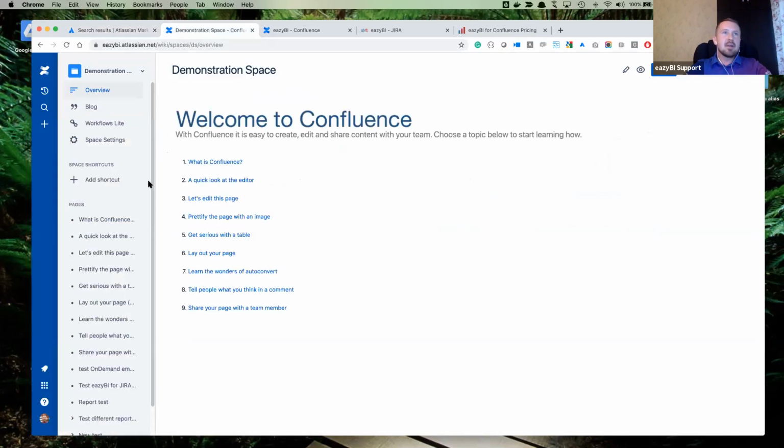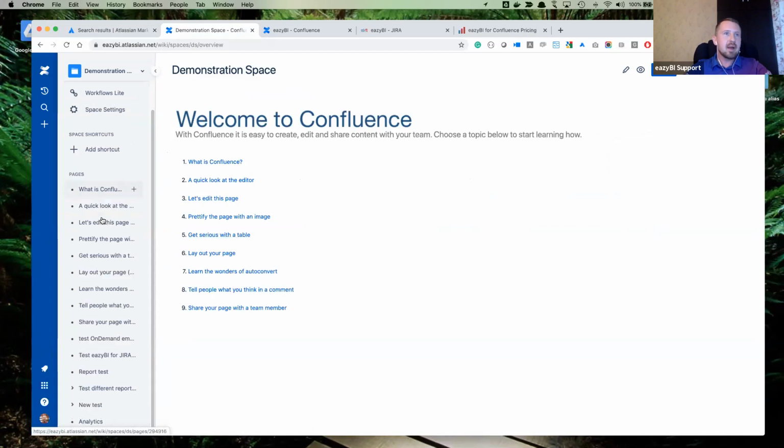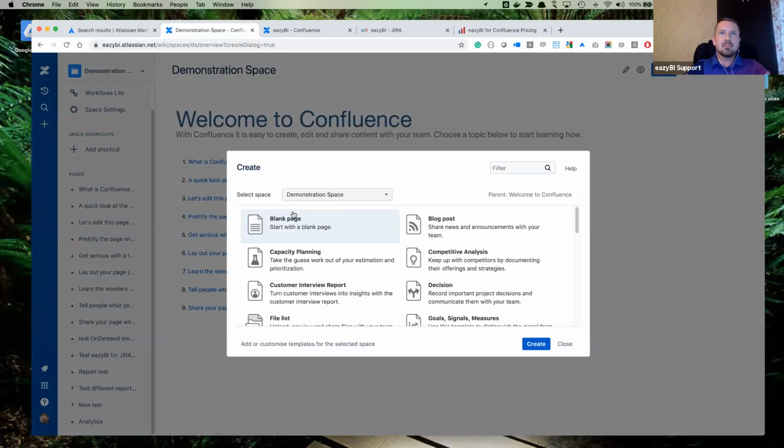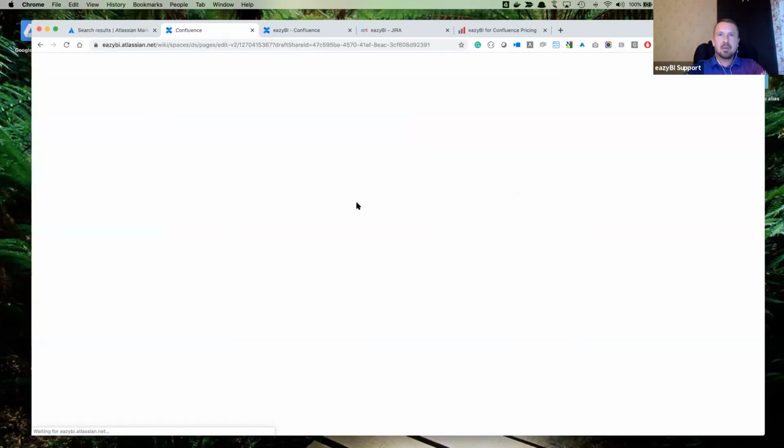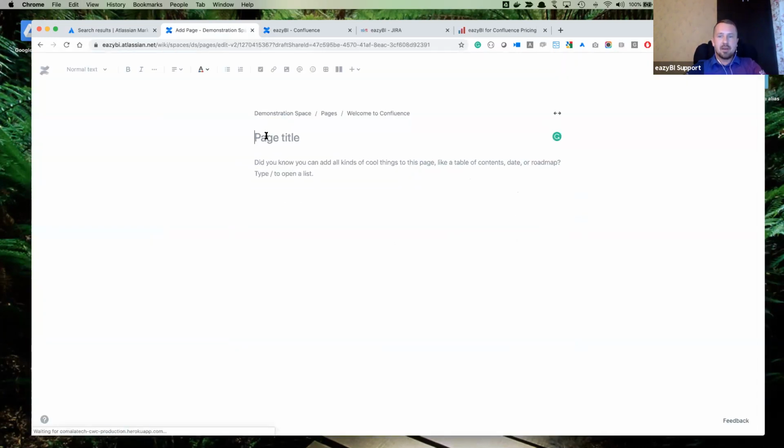So let's say I have a Confluence cloud, and I have a Confluence space on this cloud, and I want to have some analytics. So what could I do? After I have installed both of these products, since I'm using eazyBI not just for Jira but also for Confluence, I can create a new blank page. Let's call it analytics.